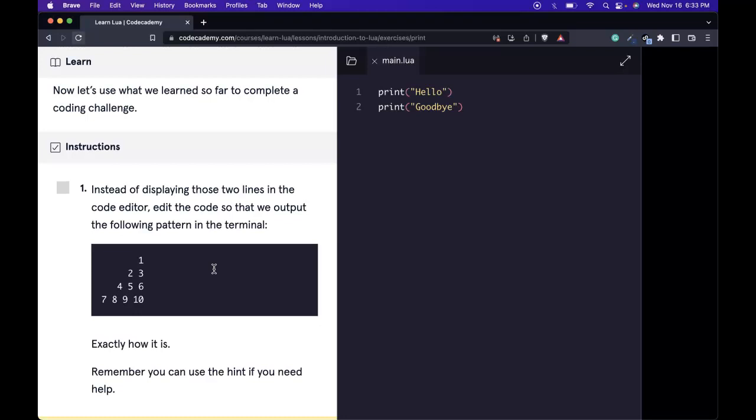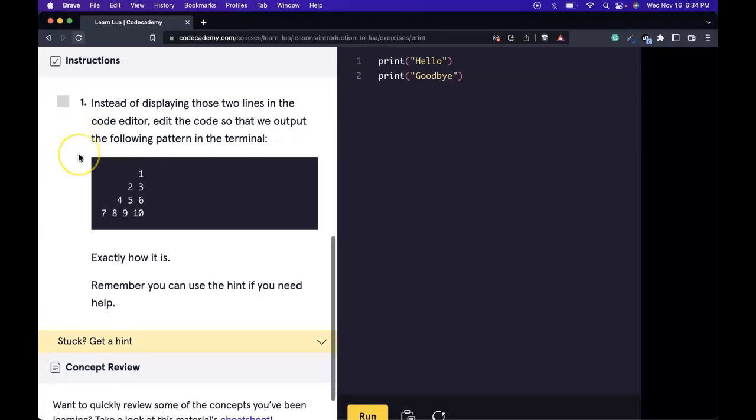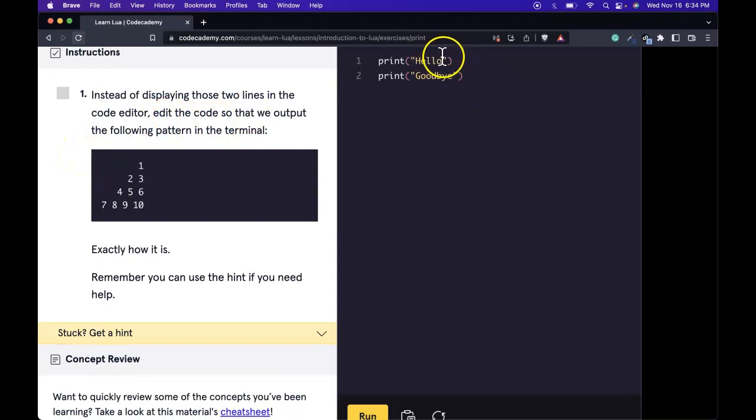Now let's use what we learned so far to complete a coding challenge. Our instructions say 1. Instead of displaying those lines in the code editor, edit the code so that we output the following pattern in the terminal. Exactly how it is. Remember, you can use the hint if you need help. So what we want to do here is, instead of printing hello, we would print, how many numbers is this?